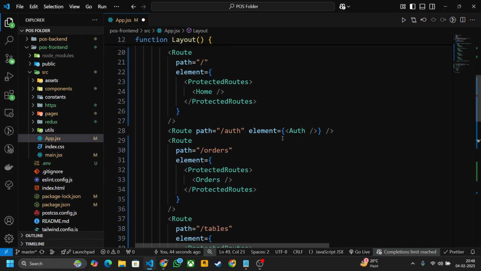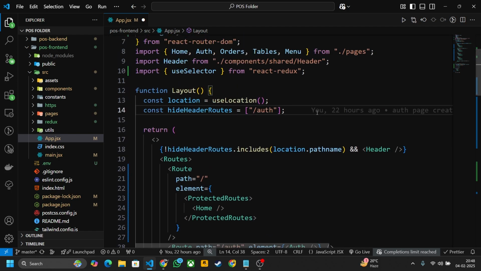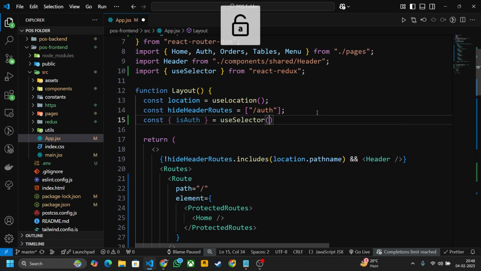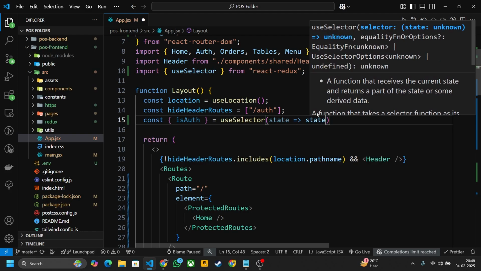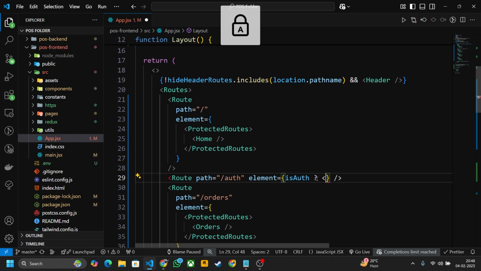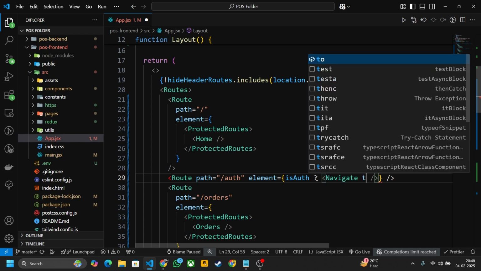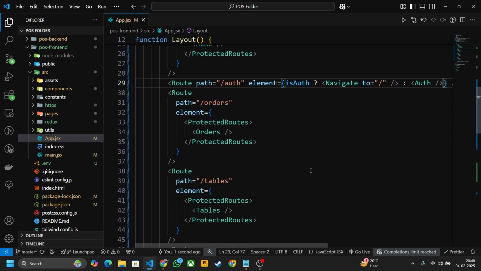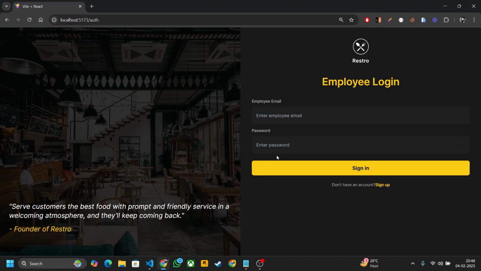Now at the auth page, if user is logged in, then we don't want them to access auth page, just redirect to the dashboard page. So here first of all import isAuth, and here write if isAuth is true, then navigate to dashboard page, otherwise just display the auth page. So I think we are done with our protected routes.